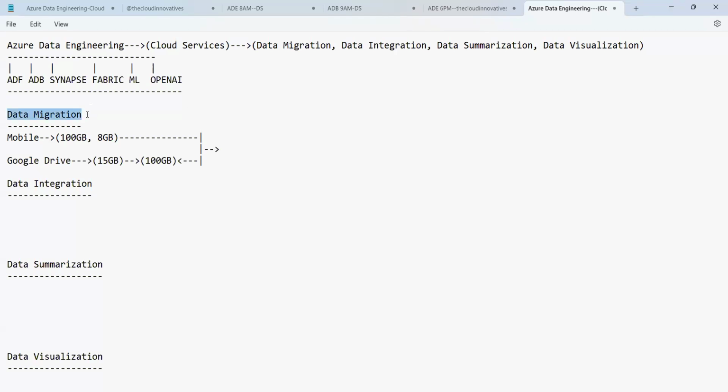This is the process of moving the data from the on-premises environment. So, guys, what is your on-premises here? The mobile. On-premises is nothing but your mobile phone. And the next one, cloud, is nothing but what is the cloud here? Cloud is the Google Drive.